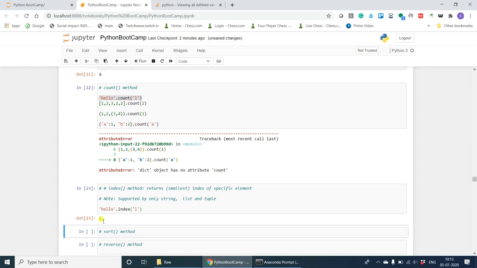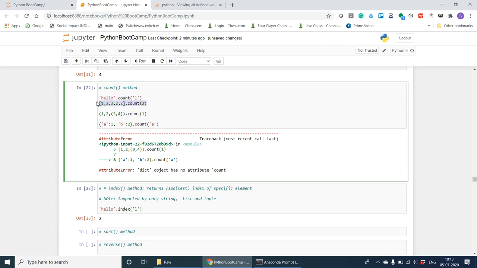So the output is the smallest of these. Index 2 and 3 both have the element L, or the character L, but when we use index, it will return the smallest. Please note, just like count, it is applicable for string, list, and tuple, and not supported by set and dictionary. So just like we did for string, you can try the same for list and tuple. So let's do it quickly.